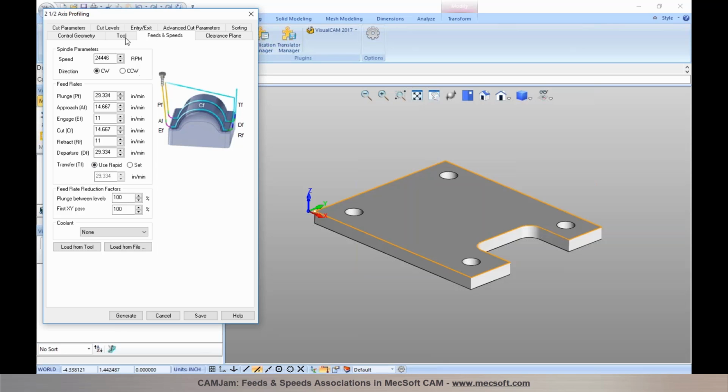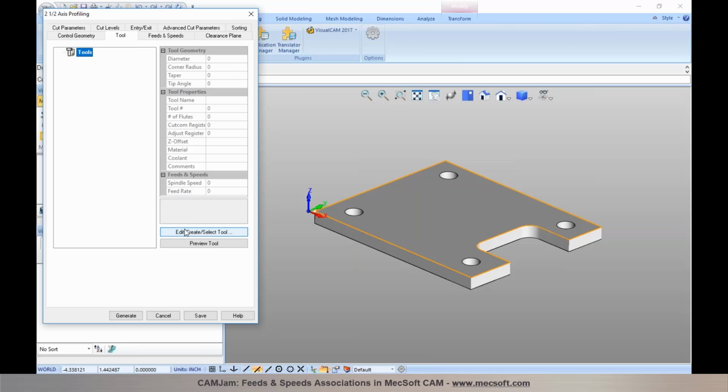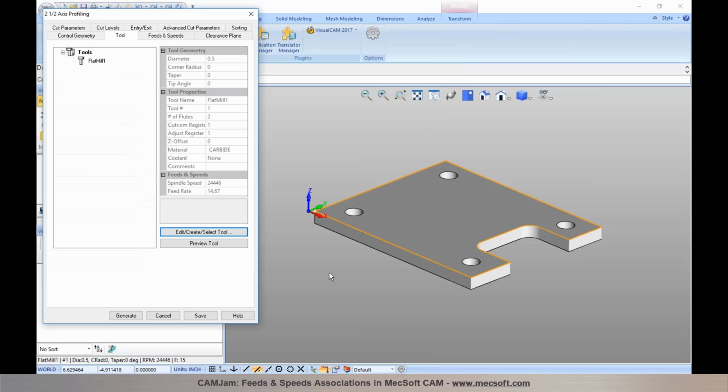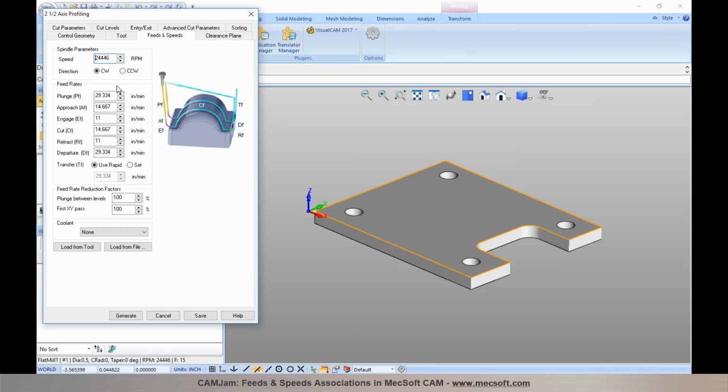So let's go ahead and take a look at how each of these parameters can be set in here. So I'm going to go ahead and define a tool. I'll just add an end mill, 1/2 inch flat mill, specify the tool number. I'm going to hit save. And now as you go into this feeds and speeds tab over here, you can specify your spindle RPM for each operation. So this is one of the ways how we can specify it.